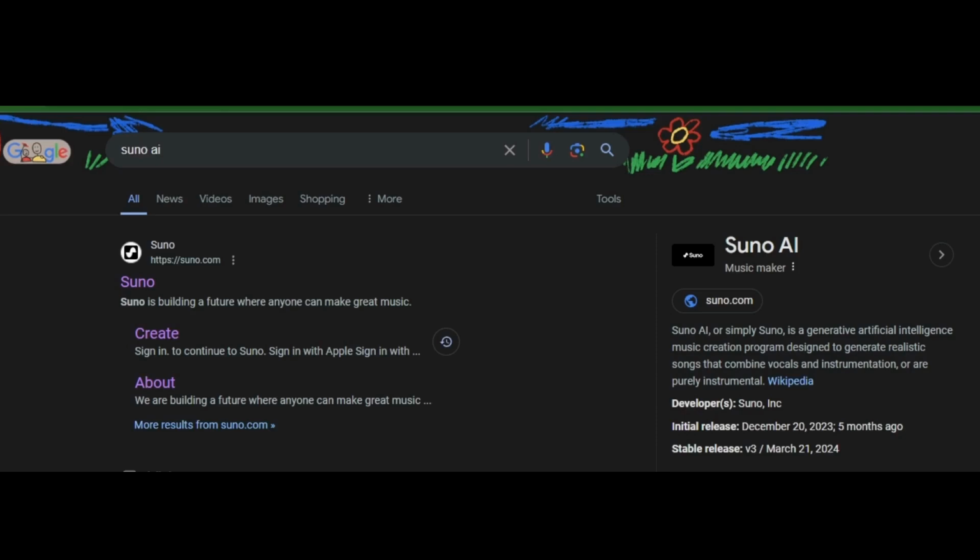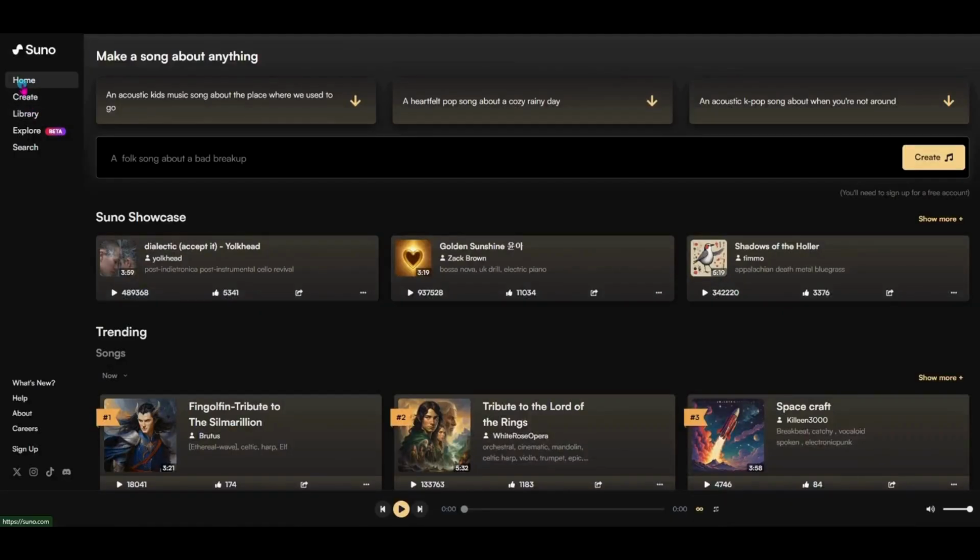Let's start with the basics. The first thing I'm going to do is head over to Suno AI. Once you click on the website, you're going to see this toolbar on the left-hand side. You want to go ahead and sign up.